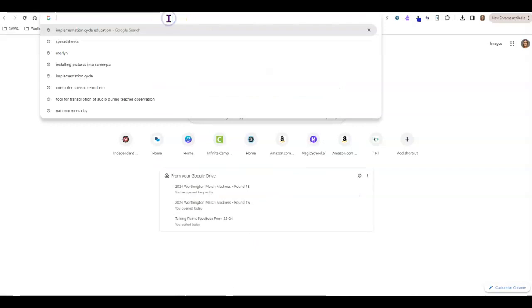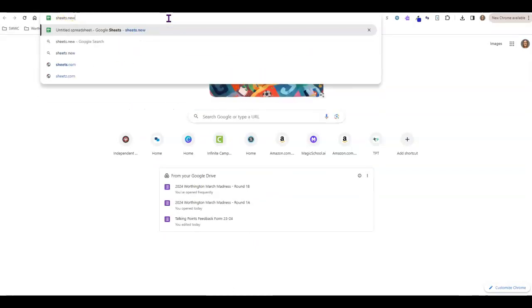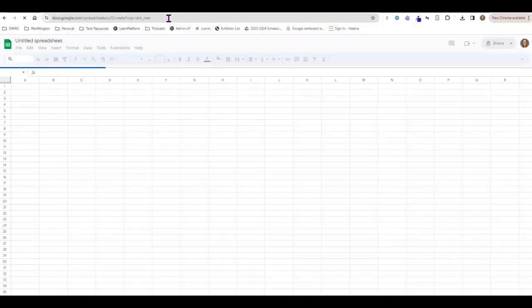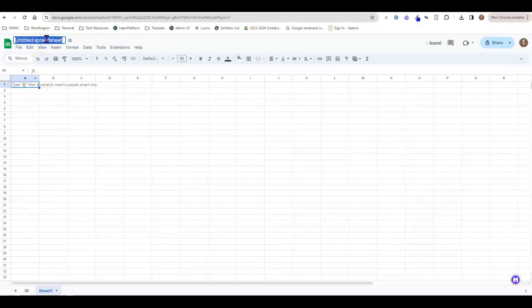In this last step of prep, open up a Google Sheet by typing in sheets.new into the URL bar, then name your project. In the next video, we'll begin inserting content into the spreadsheet as we begin making this digital self-correcting activity.